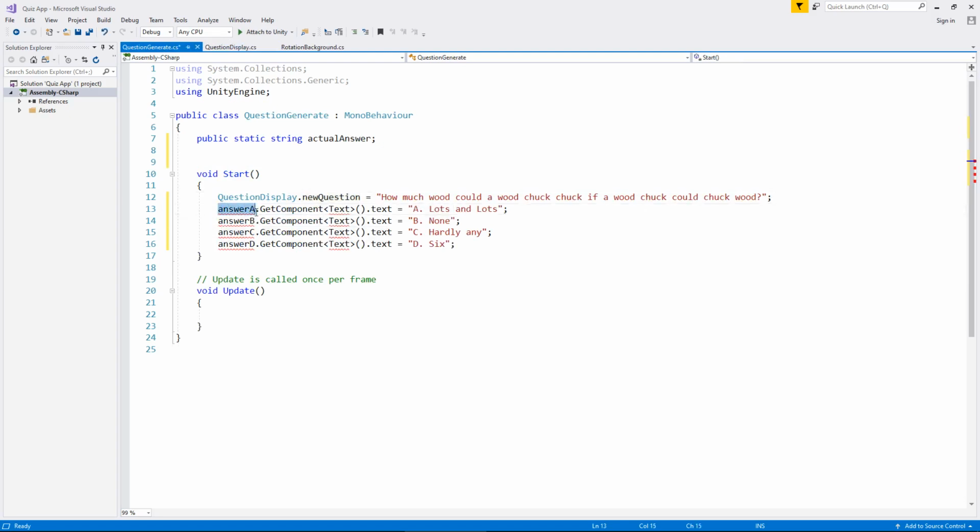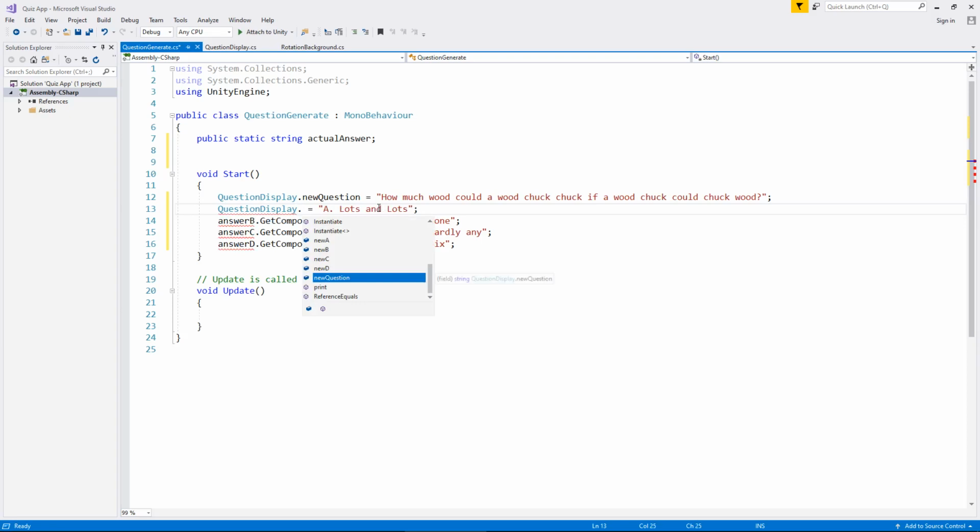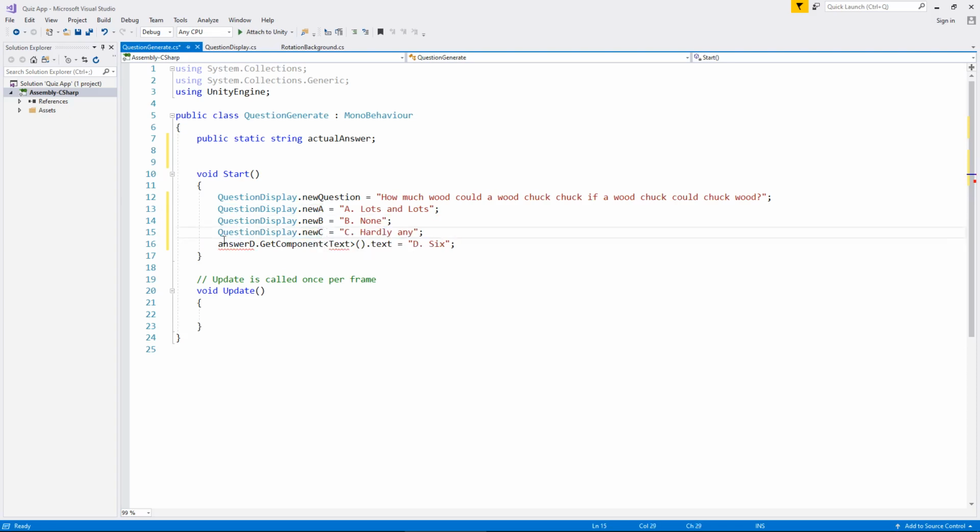And once again, we can use it to our advantage by saying for answer A, question display dot new A. So we've said that this variable here is equal to this bit of text. And once again, we copy that, place it there, change that to B. Down here, change that to C, and finally that in there, change that to D. Now things may not align up in terms of time, so we may need to adjust it even further.